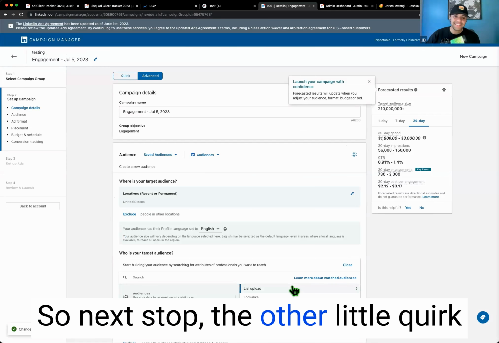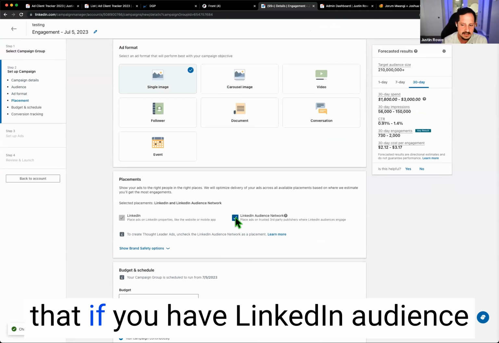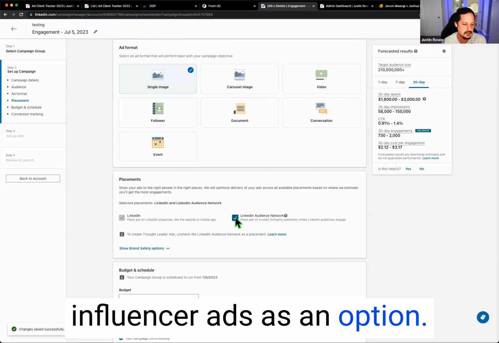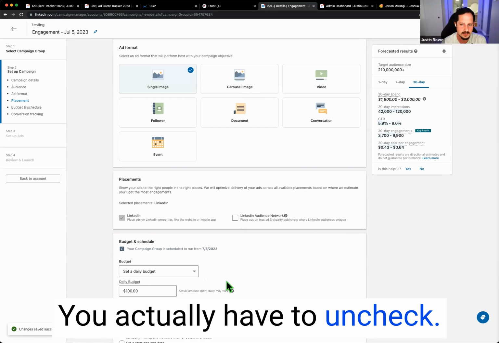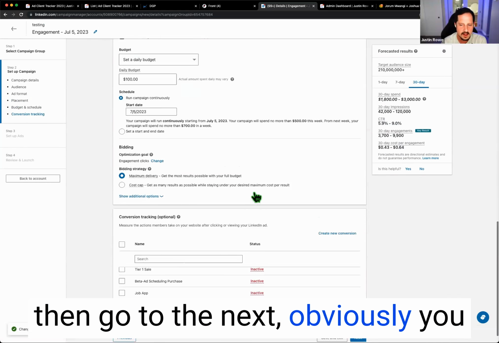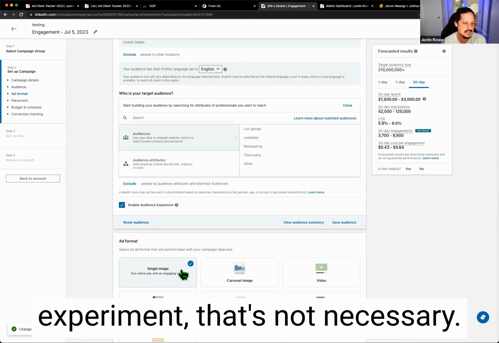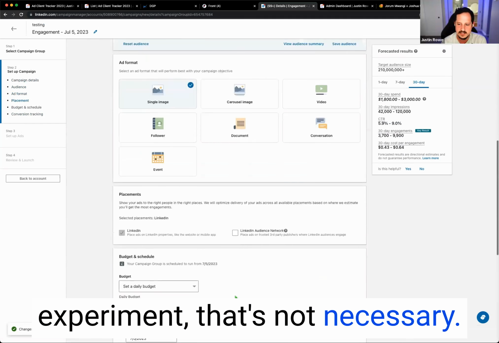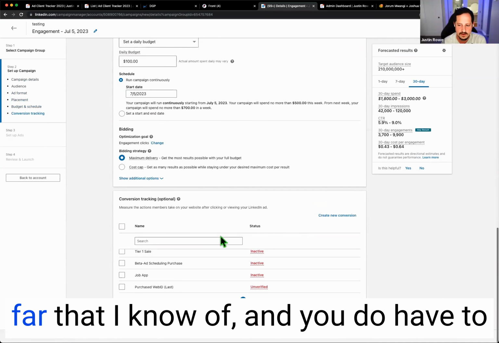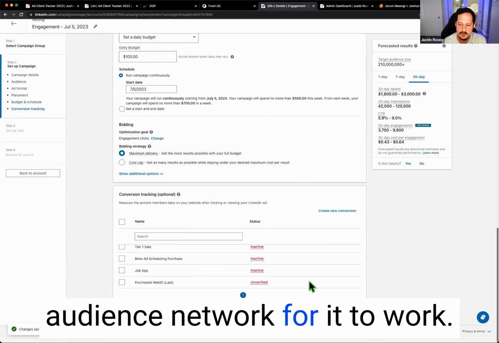So next up, the other little quirk that I realized through my testing is that if you have LinkedIn Audience Network checked, it will not show influencer ads as an option. You actually have to uncheck LinkedIn Audience Network and then go to the next step. Obviously, you would want to fix the targeting. It bugs me that this is checked, but for this experiment, that's not necessary. But it is necessary to choose the right objective, only one of those two so far that I know of. And you do have to disable the LinkedIn Audience Network for it to work.